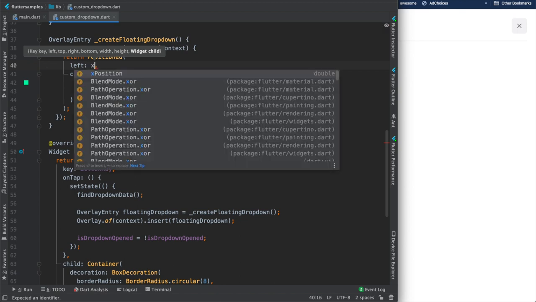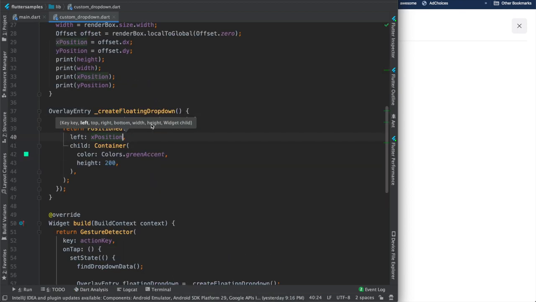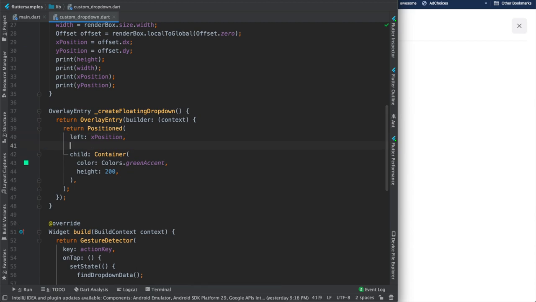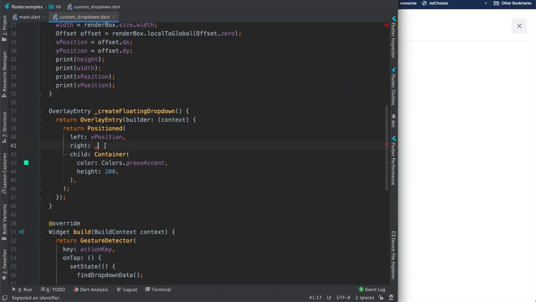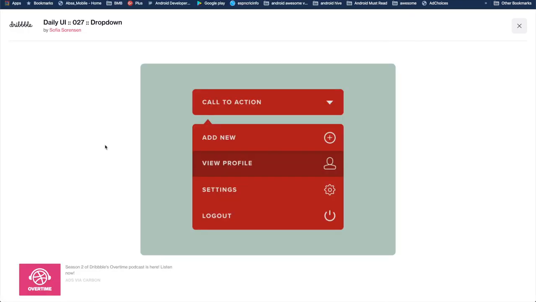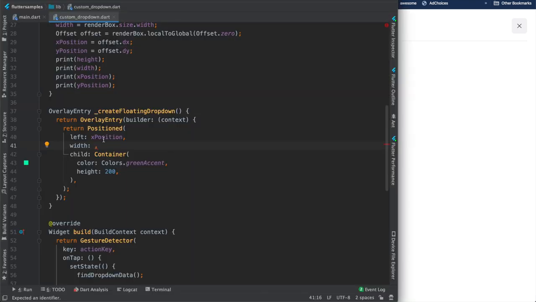Basically, we used X position. We extracted that position here. So we will use X position to position it. Then what will be our right? If you see, this is your screen. From the right, how many pixels should be there? You cannot detect it, right? So basically, you don't have to give right. You have to give width. What should be the width of this? The width of this should be the same as this width. So we also have width with us, so we will give width.